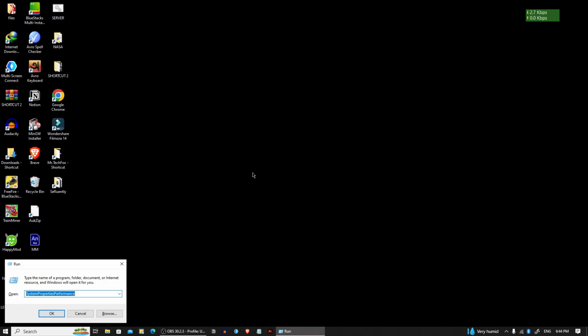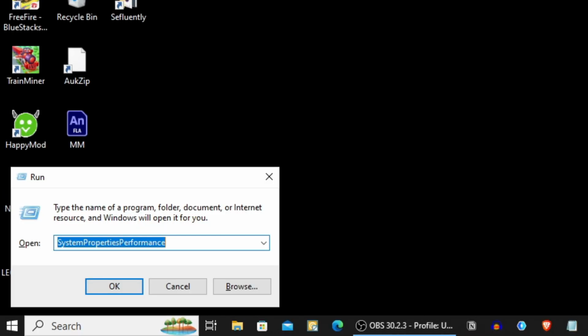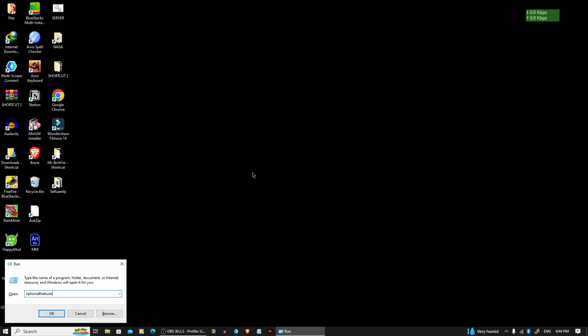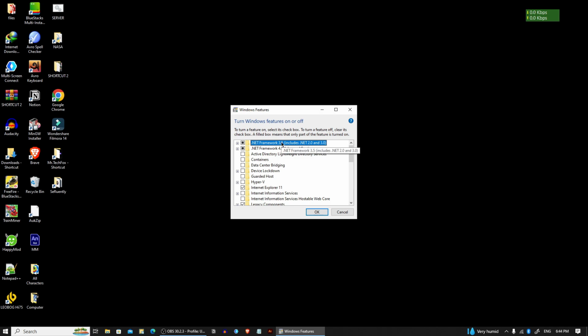Now type here optional features and press enter. This will open the Windows Features window. In the Windows Features window, scroll down and look for Windows Sandbox. Check the box next to it and click OK.